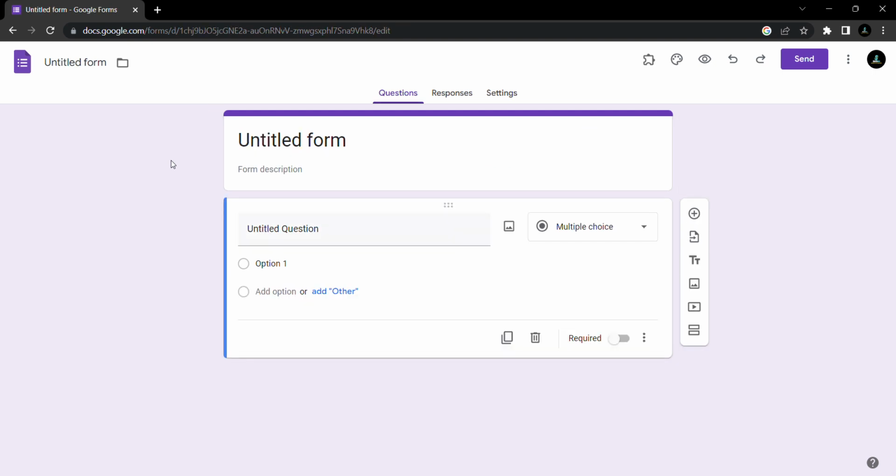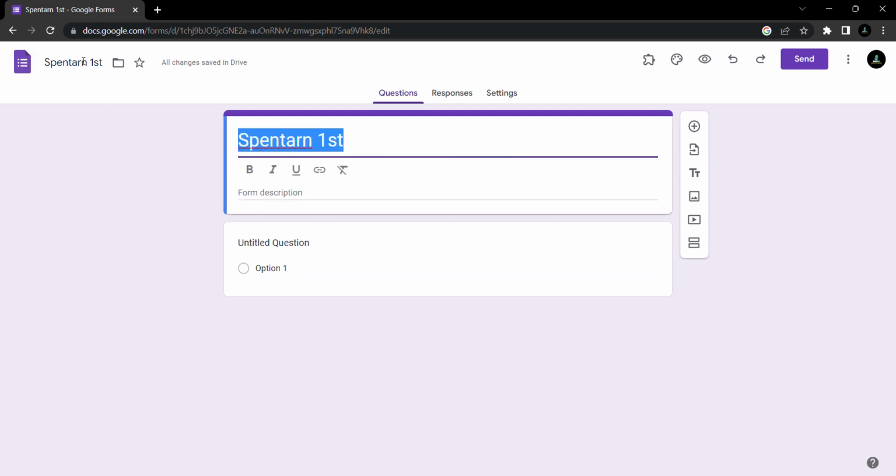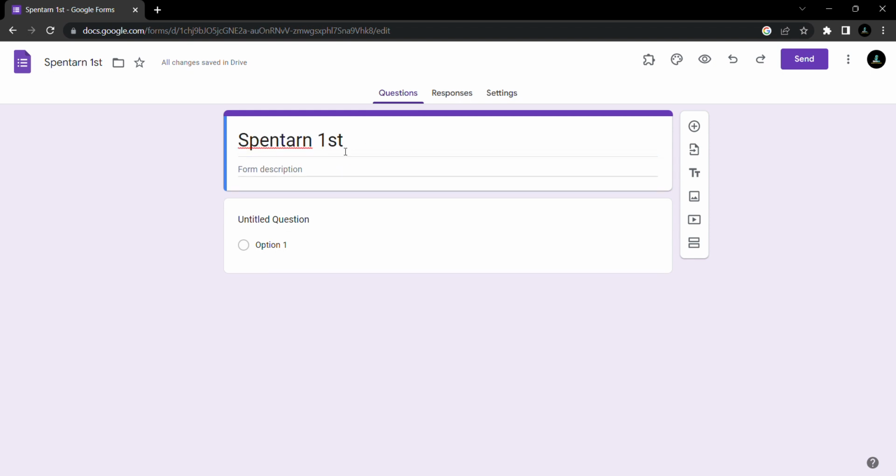After clicking on it, you will get this interface. Most of you are probably familiar with this platform, but if you are new, I will let you know from scratch. From the starting, first of all, mention the Google Form name, whatever you want to name it. Suppose I'm giving it the name Spentarn first. Whatever I change here will get reflected here too.